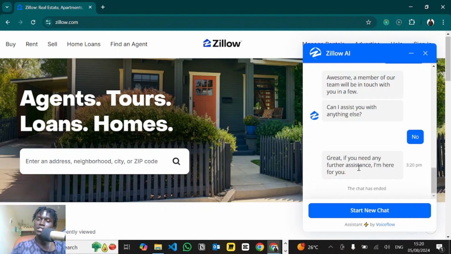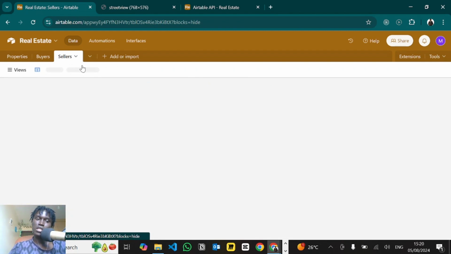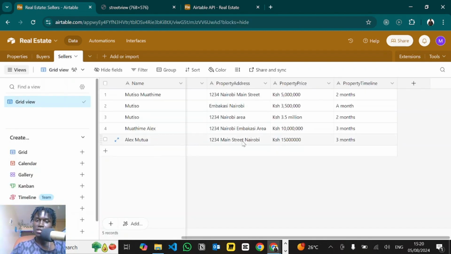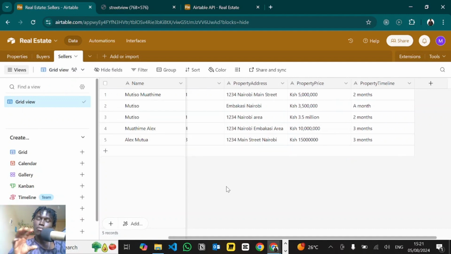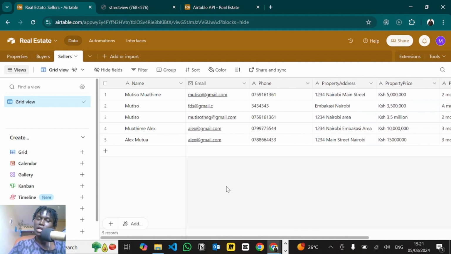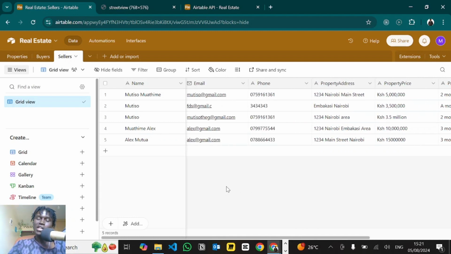And if you go back to Airtable, in the sellers table, you see Alex Mutua is there, the address, and the price they wanted to charge for the property, and the property timeline. Okay, so you see that the Airtable acts as a CRM, because in an actual case we'll be saving this to an actual CRM. So question is, how do you build this for yourself?